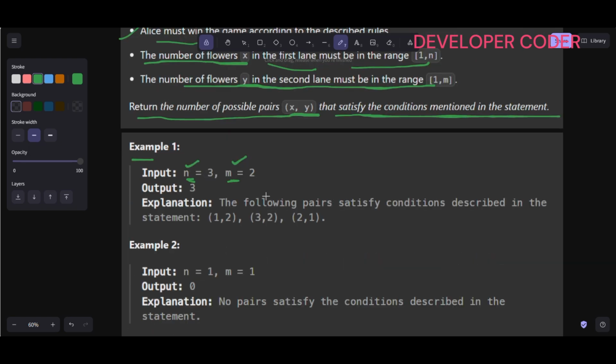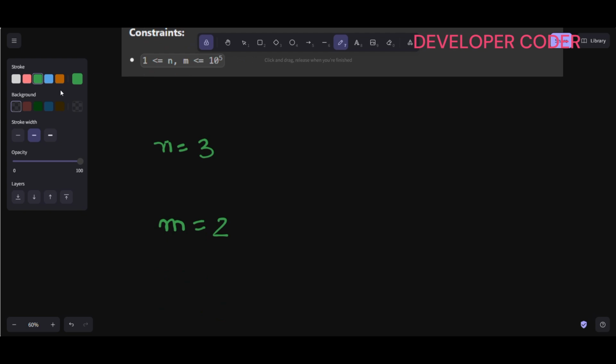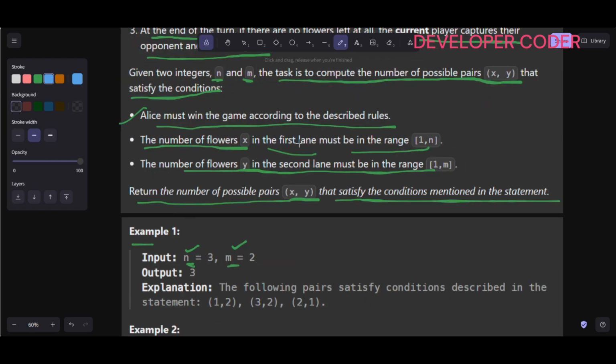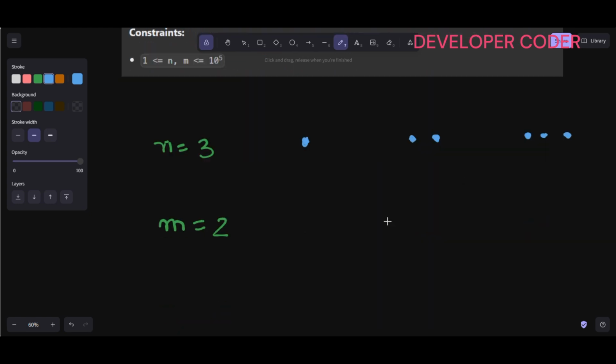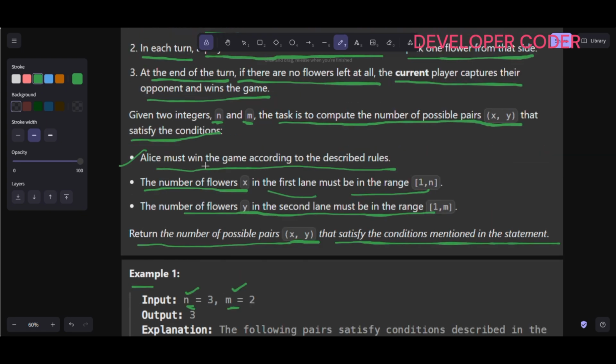So here the number of flowers x in the first lane must be in the range 1 to n. So it may be just one flower, or it may be two flowers in the first lane, or it may be three flowers in the first lane. These are the possibilities. It may be 1, it may be 2, it may be 3. The number of flowers y in the second lane must be in the range 1 to m. So it may be just 1 in this lane or it may be 2 in this lane. What I want is for Alice to win.